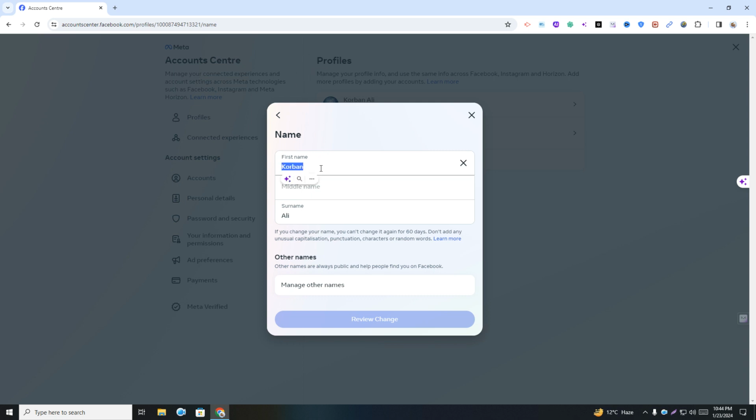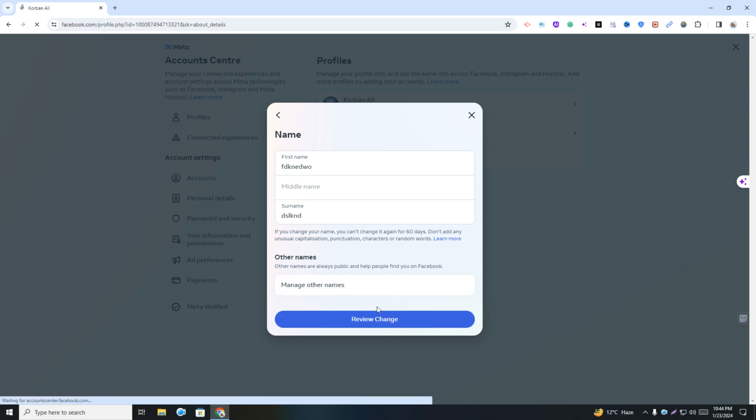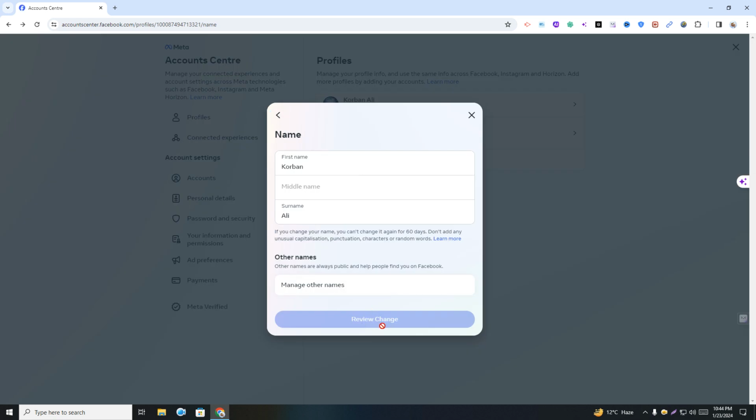There are three boxes, but you have to give your first name and last name, and manage other name. If you click here, then you will get manage other name, but you can review the change. After giving your name, simply click Review Change, and it will be successfully changed.